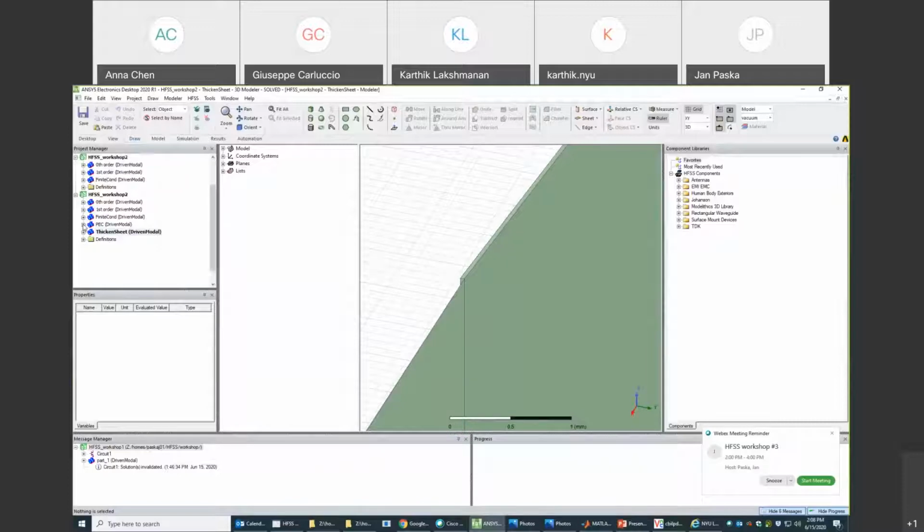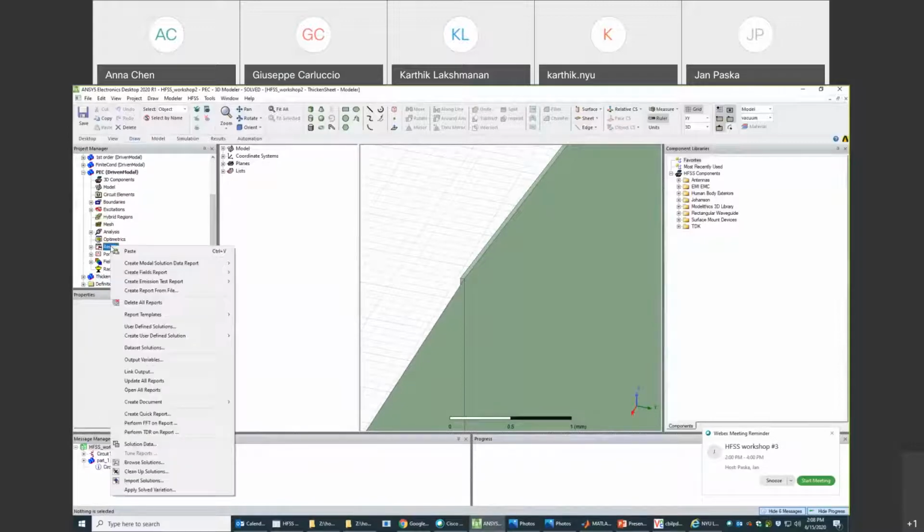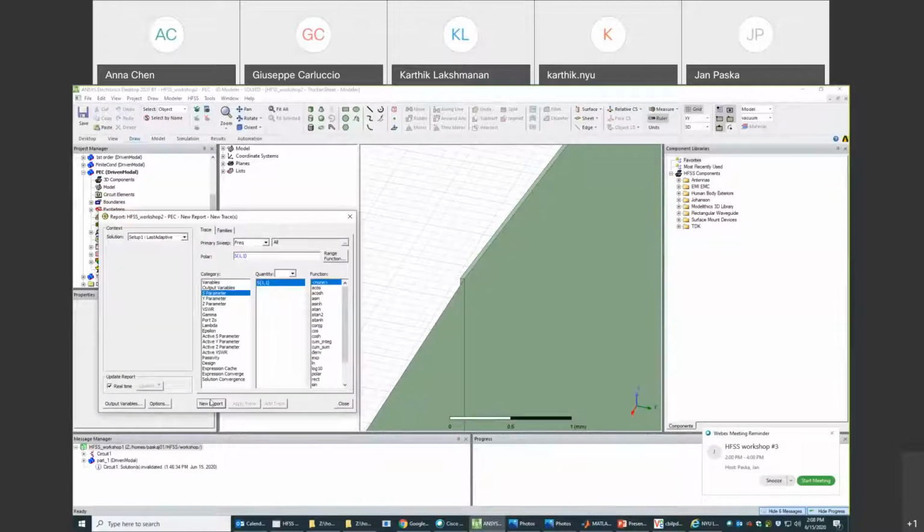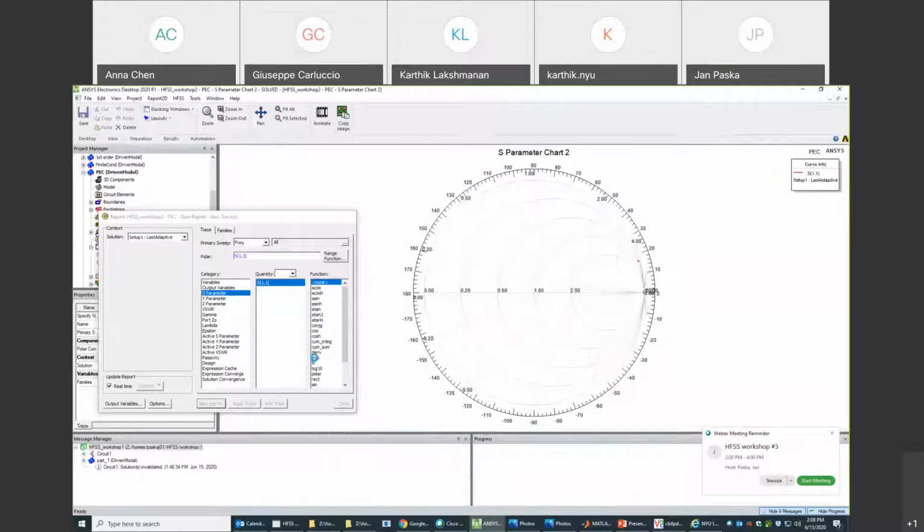So now, unfortunately we don't have a validation. It would be best to have a measurement for validation, but we can hopefully see a difference between the three different ways of modeling it. So let's just create a modular model solution data report, Smith chart, new report. Or maybe Z parameter would be the easiest.